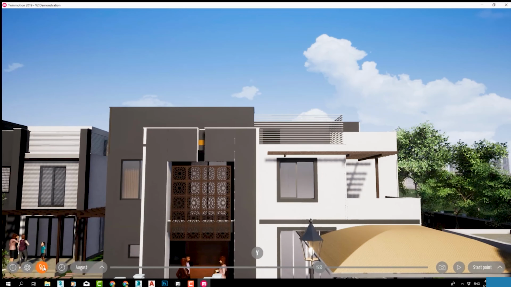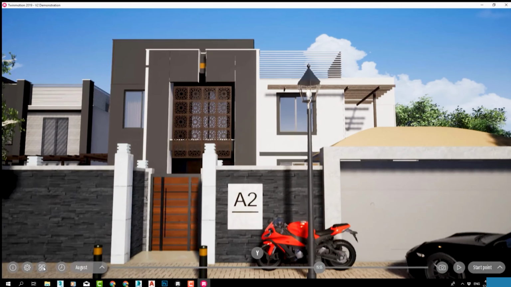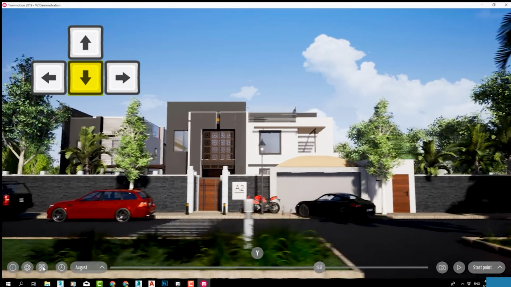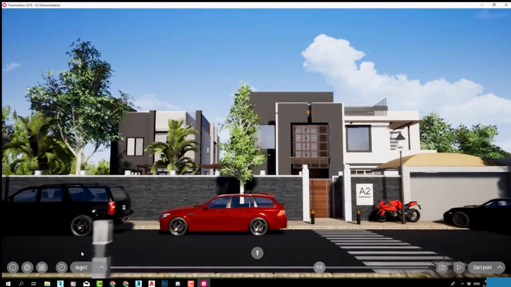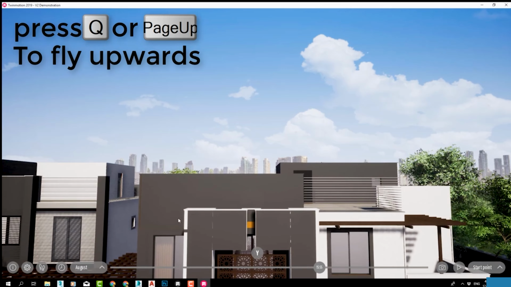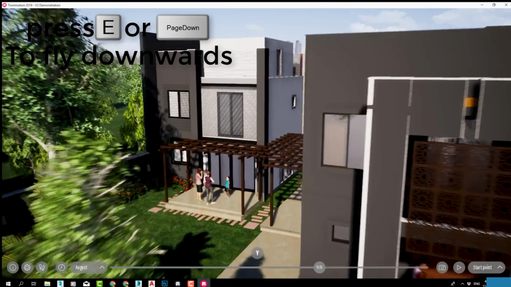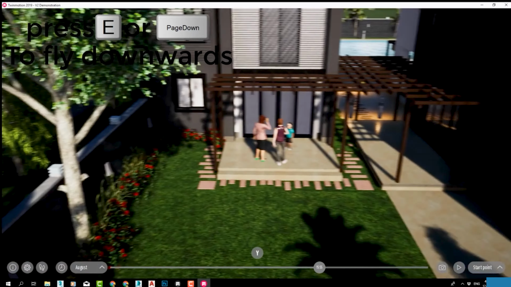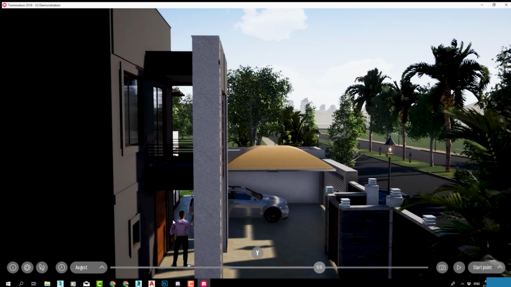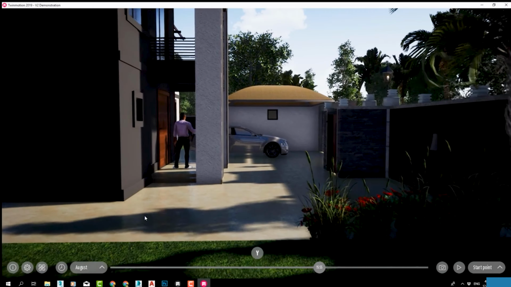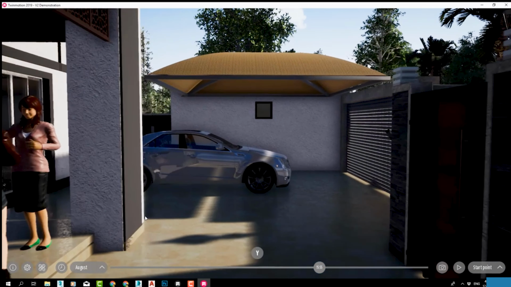In flying mode, we still have the keyboard arrows letting us move left, right, front, and back. But we can now fly upwards using Q or page up button, and fly downwards using E or page down button. If we are flying and we change the mode back to walking by pressing this icon, we will fall back and be walking again as if we are a human walking.